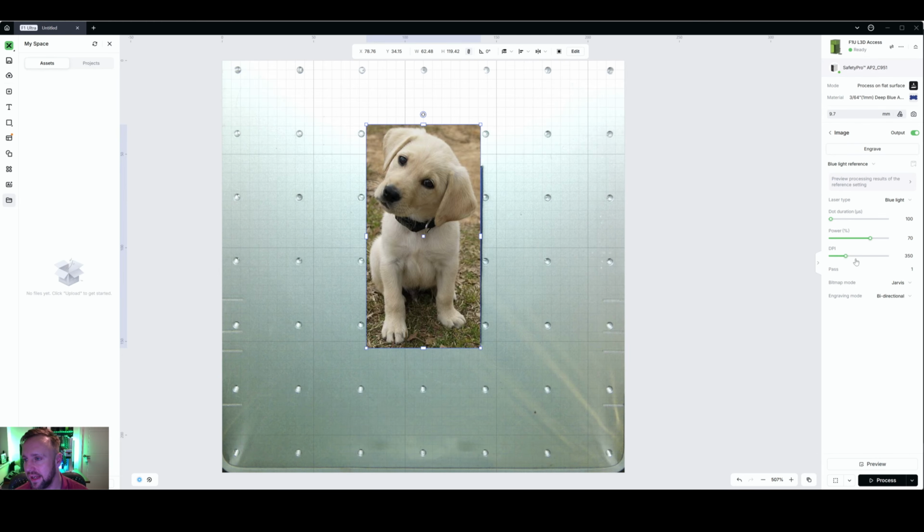So on the right here, you'll see a familiar looking screen now, and that is your settings on the right. And because we've got our material selected here already, if we click on the drop down, you've got the fiber IR reference and the blue light reference. What that means for anyone who's brand new, these are the settings that they are recommending you use.